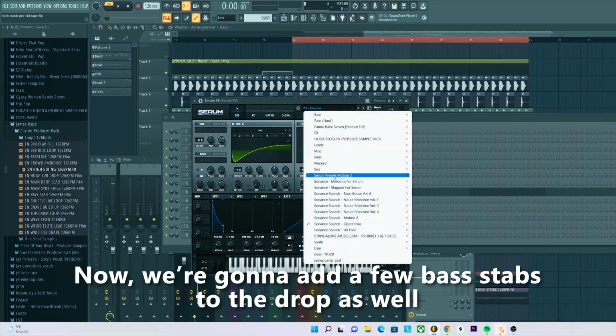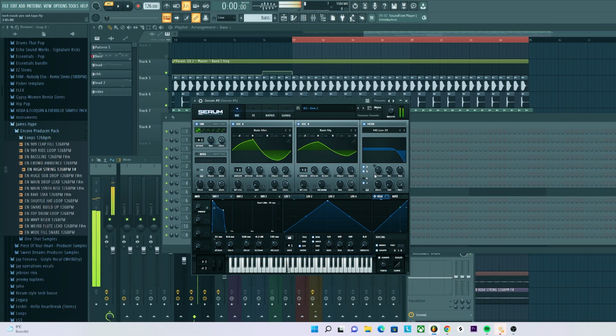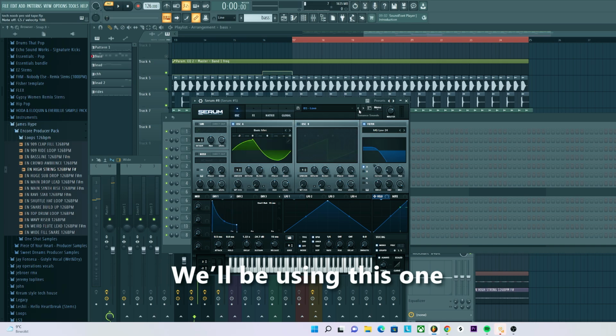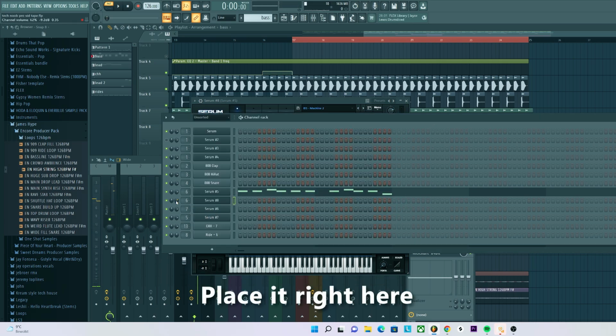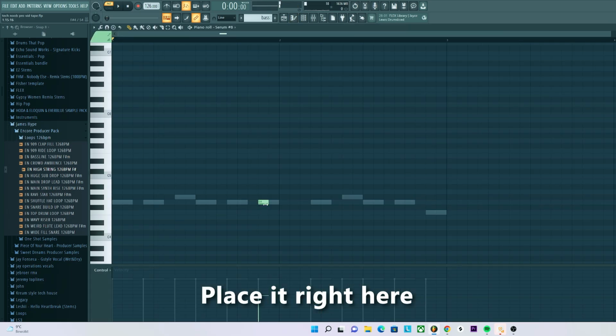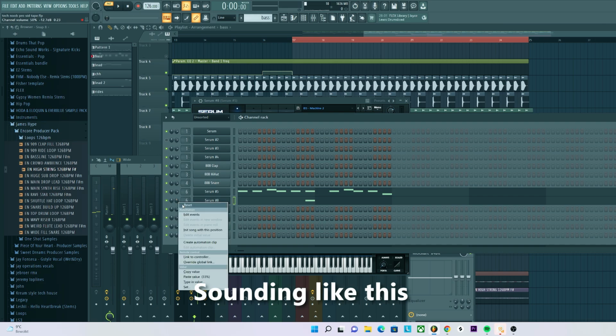Now we're gonna add a few bass steps to the drop as well. We'll be using this one. Place it right here. Sounding like this.